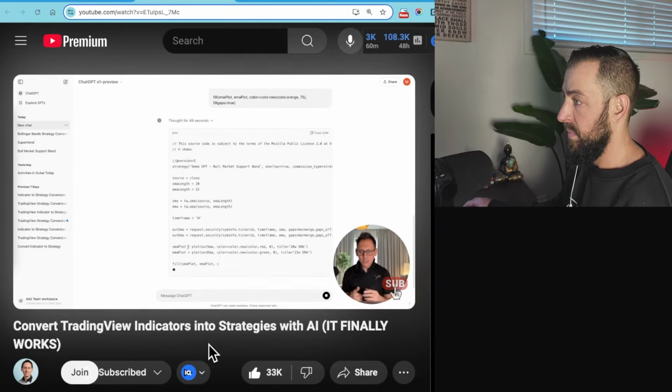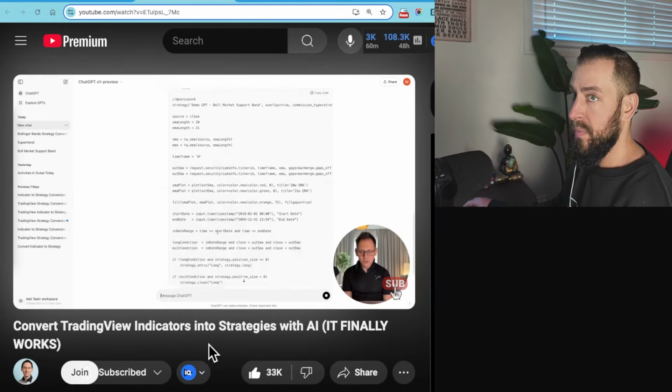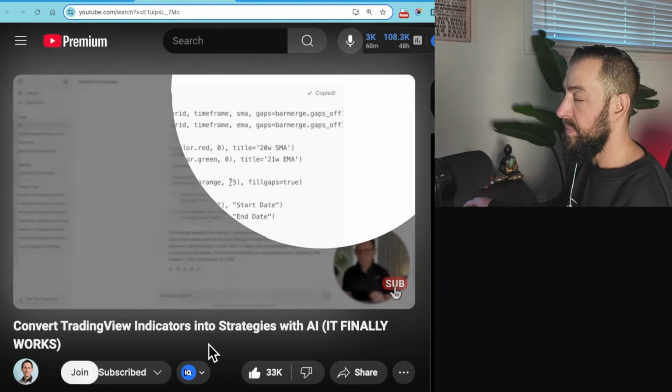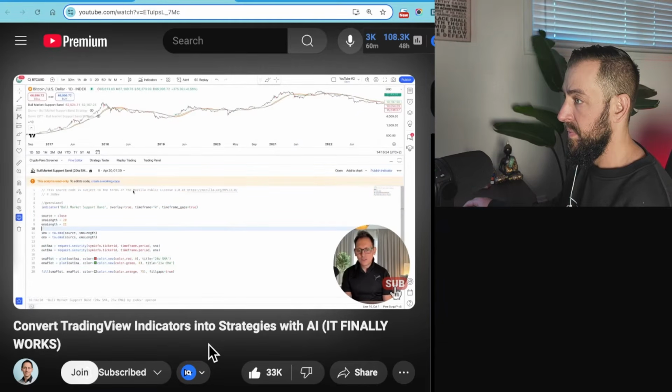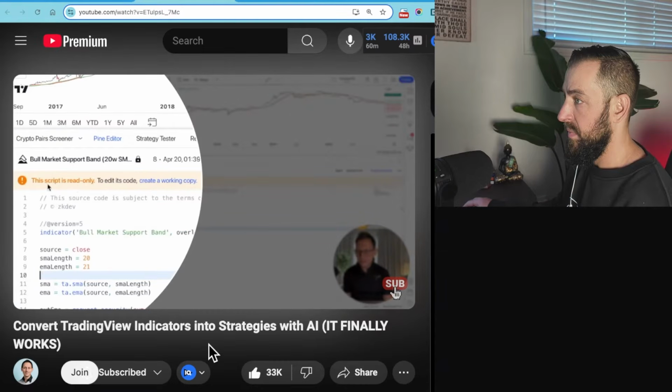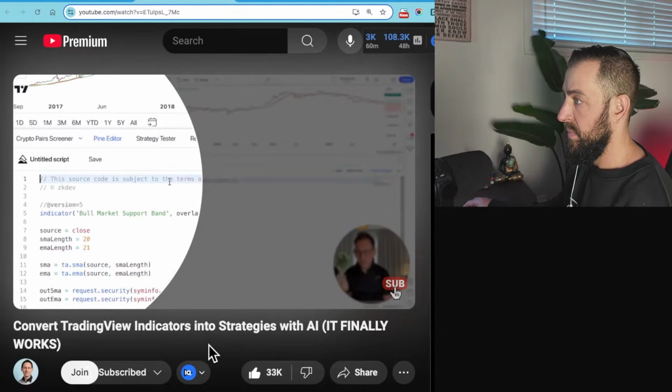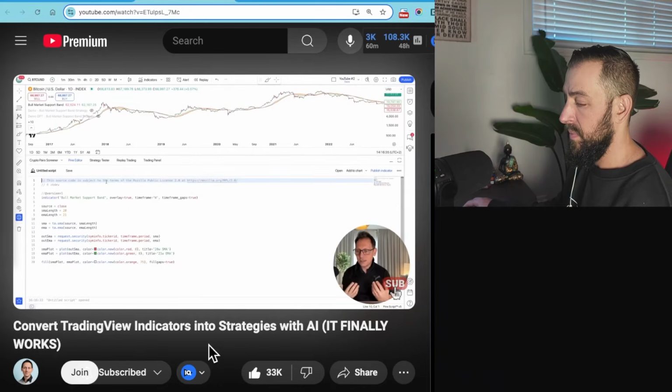All right, after 49 seconds, it gives us the first version. Let's copy the code without even looking at it and let's create the strategy. Back in TradingView, right, you see here that you cannot edit this because you need to create a working copy. That's perfect. So click on create a working copy, right? Click on that. You get a new script with no title at all.